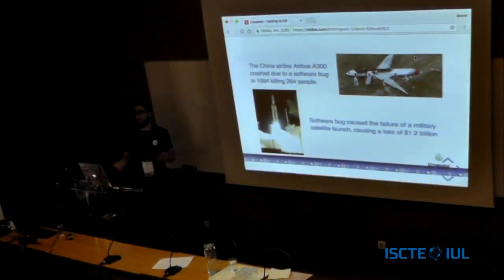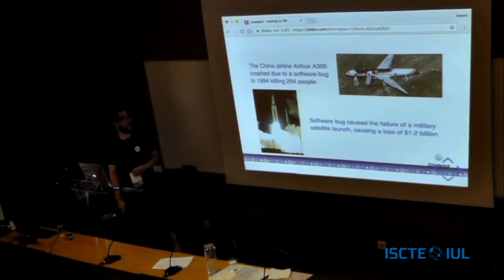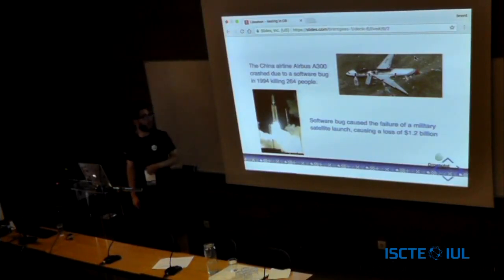Some non-website examples. In 1994, there was a software bug with an Airbus, and it crashed, and 264 people died there. If they would have written better or more tests for that, maybe they would have discovered the software bug and it wouldn't have happened. Another example is a failure of a software launch, causing a loss of $1.2 billion.